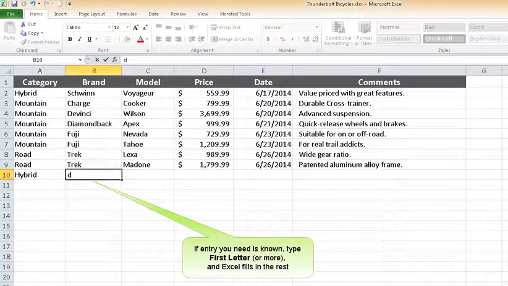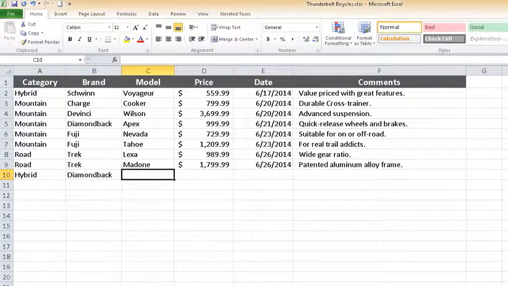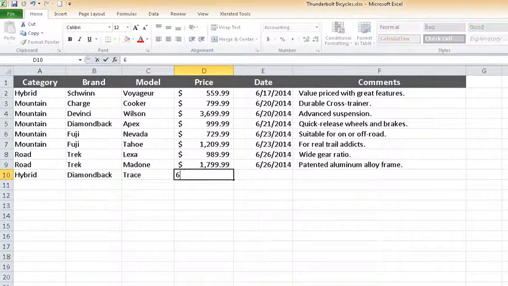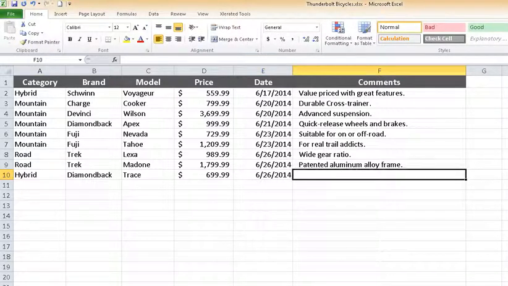So in this particular case, I have to give it a little bit more help. I'll type in an I, and wow, now it realizes what I want, Diamondback. So I can accept that entry by hitting my Tab key. Just typing in the first two letters and then my Tab key. Diamondback. We'll continue on. Type in the model, trace, and then we're going to type in the price for that model, $699.99. Did not hit the decimal point. And if you remember again, the date is Control semicolon, Tab.